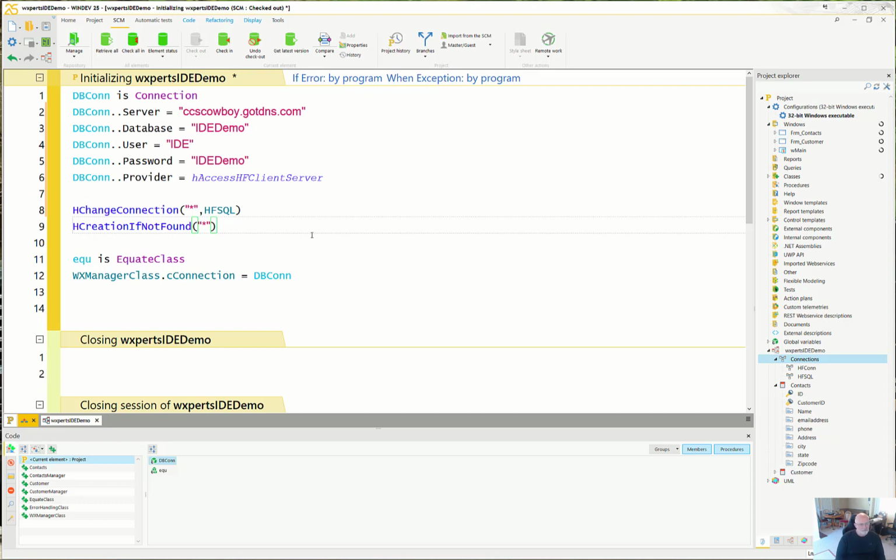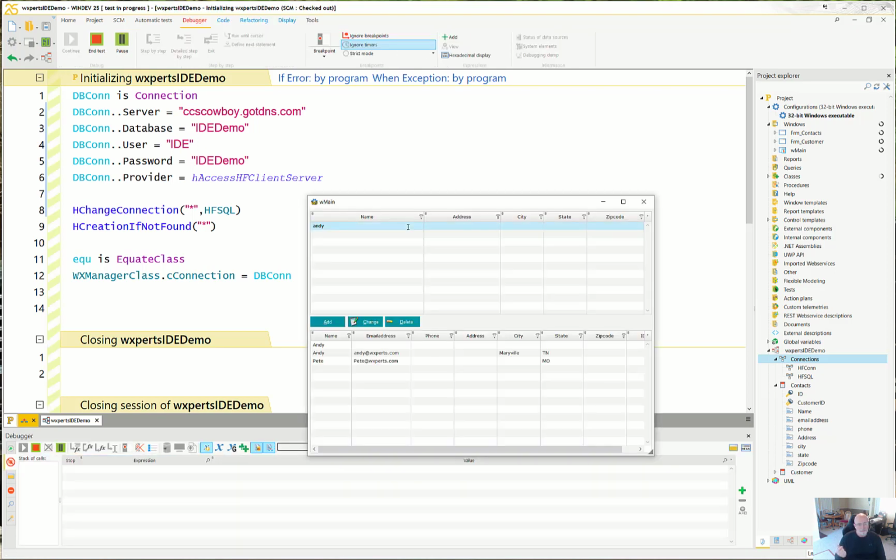And then, of course, the C connection is still dbcon. Okay, so now that we're pointed to the other database, we can hit the go button. Guess what? We have Andy and everybody underneath that's necessary. So we're getting it now. The data now is coming from the server, my server, instead of the local files. And that's as easy as it is.